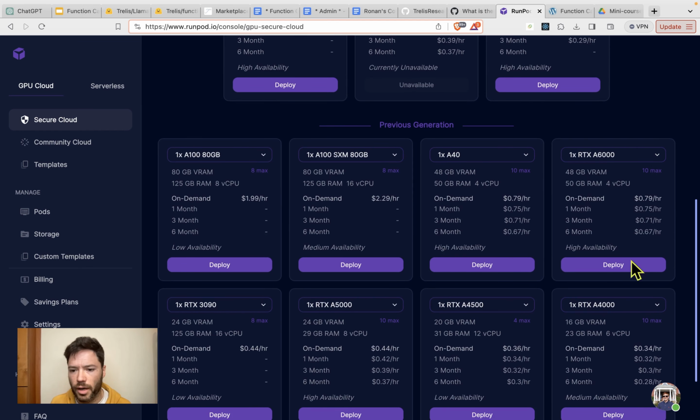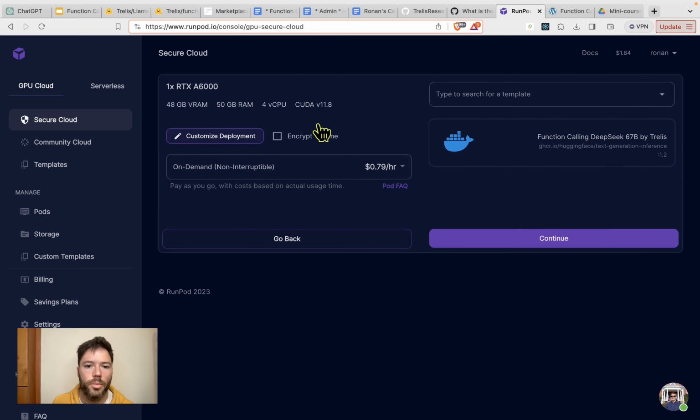Once you've created an account and you've topped it up with some money, you can deploy. Now, I like deploying the A6000. It's got 48 gigabytes of RAM, so it's good for training 7B models and 13B models in full precision. You can also train quantized versions of 70B or 34B models as well. So let's click on deploy here. I'm going to go through an example for Llama 7B.